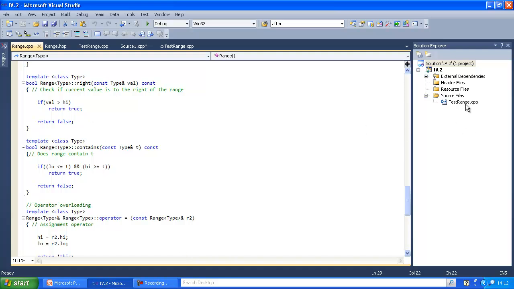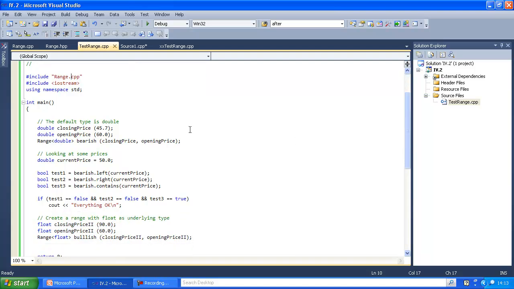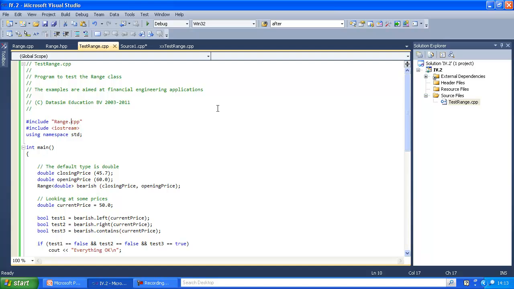So that's the basic class. The test function is a very simple example. We have it model, let's say, matchstick diagrams, which actually show you the closing price, opening price, high and low prices of commodities in the futures market.